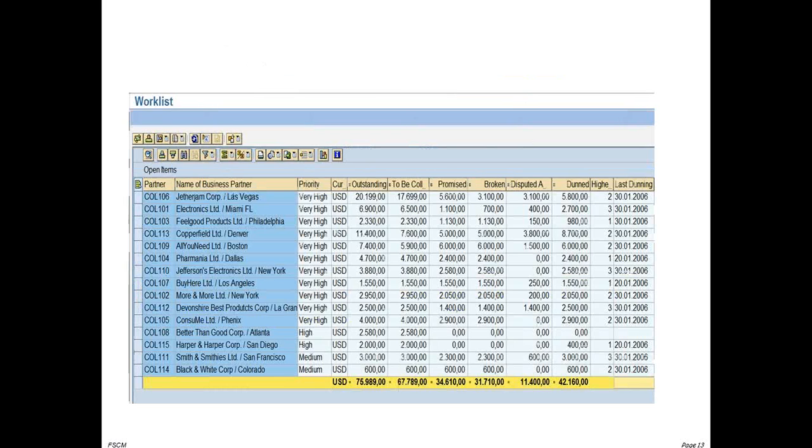Okay. What is the major objective of the dispute management system? Technically, it is to track dispute cases and to generate the dispute case.